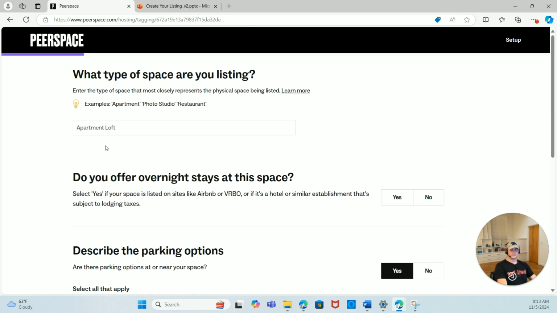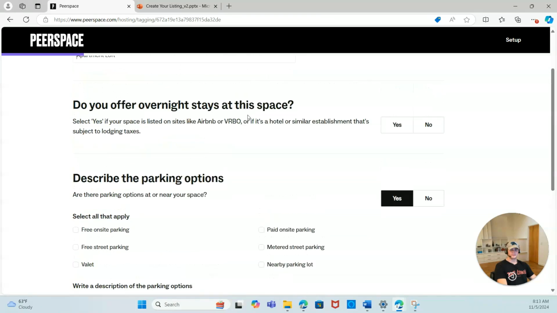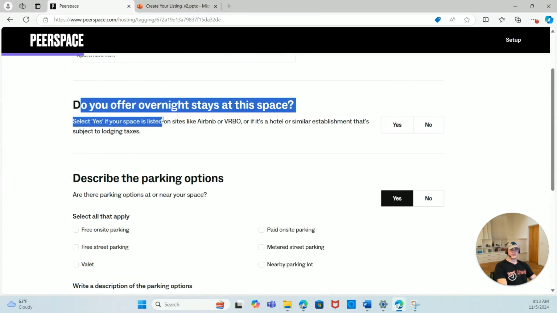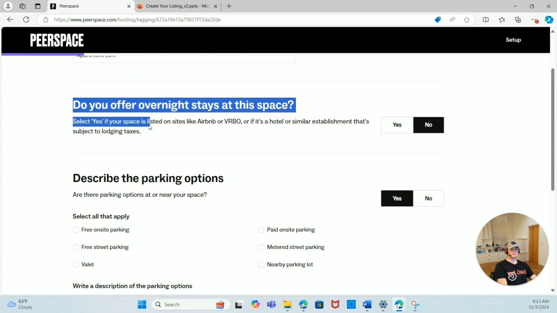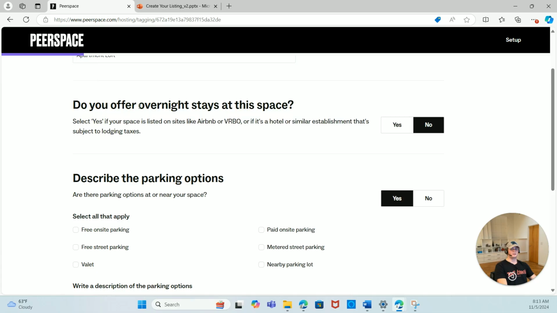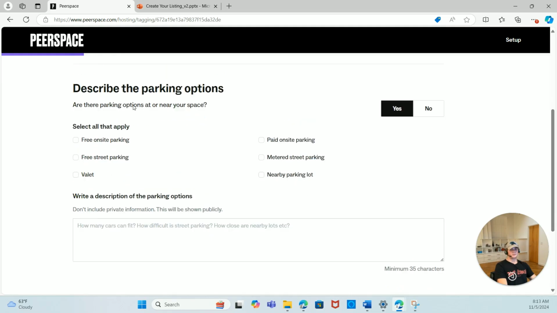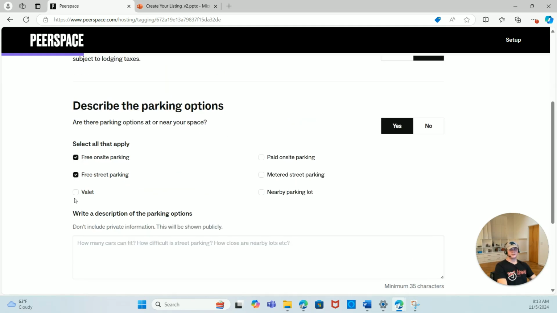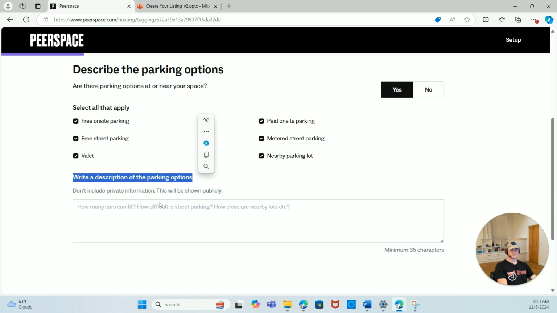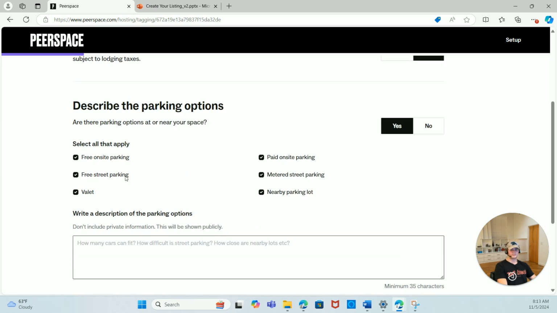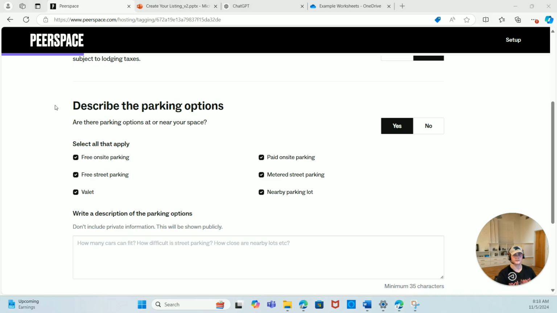What type of space are you listing? We already have the apartment loft. Do you offer overnight stays at this space? It's super important to say no here. Peerspace does not, and same with Giggster, they do not offer overnight stays, so say no. Describe your parking options. We have free, on-site, street parking, valet, paid, metered, and there's a nearby parking lot. And here's where you write a description of the parking options.